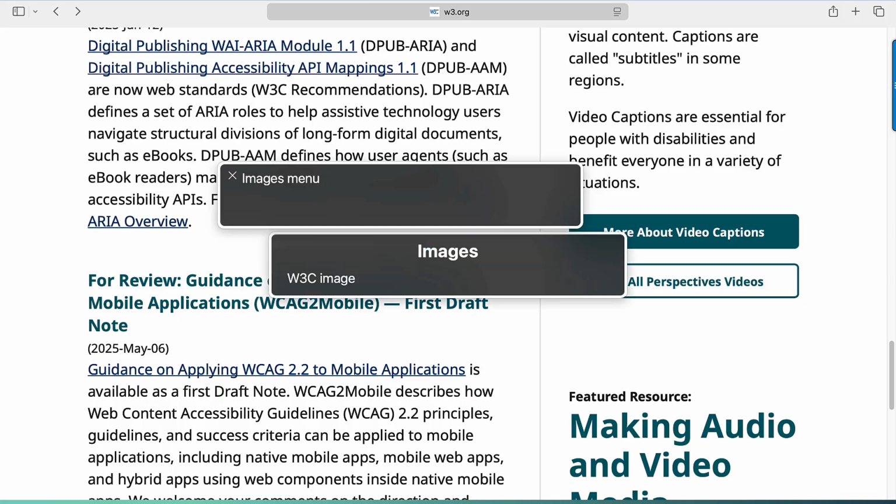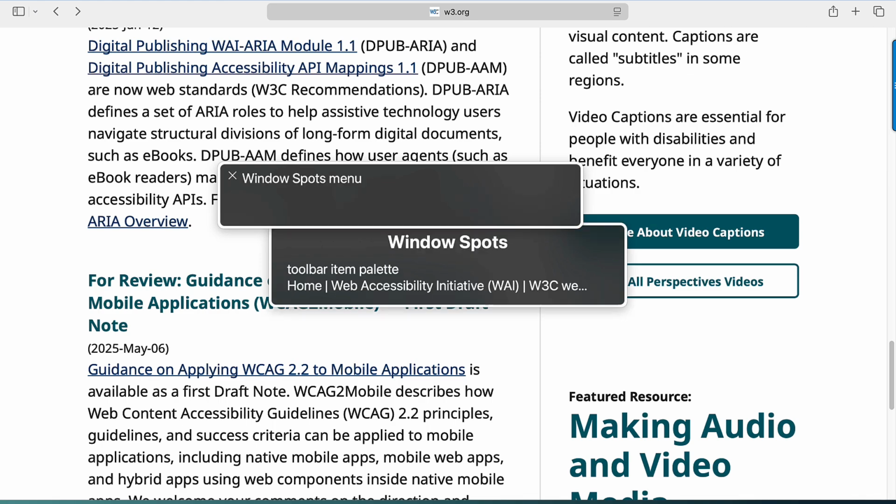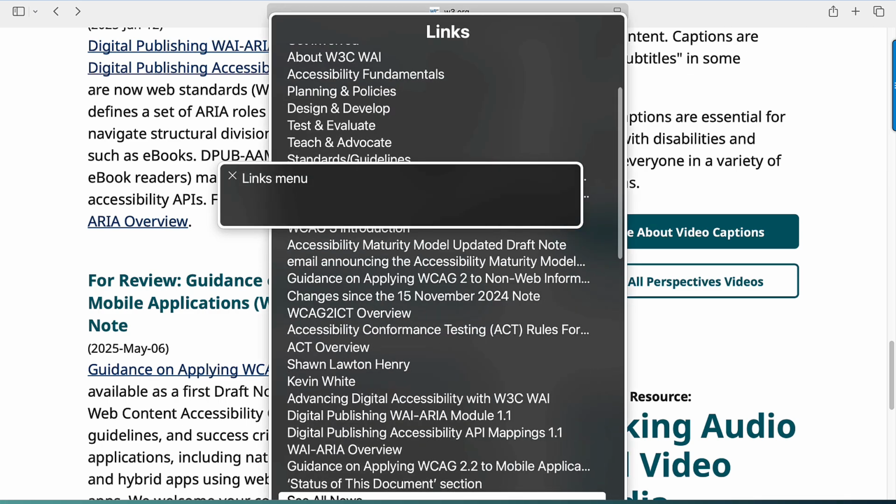Images menu. All right. I'm not interested in the images. Windows spots menu. Links menu. There we go. Here are the links. I have all of those links. It seems like there are a lot of them. All right. But I'm looking for the LinkedIn link.